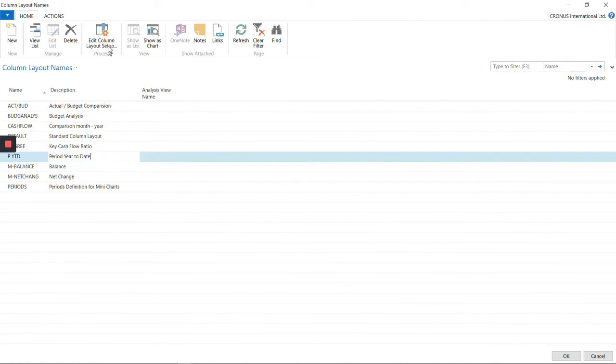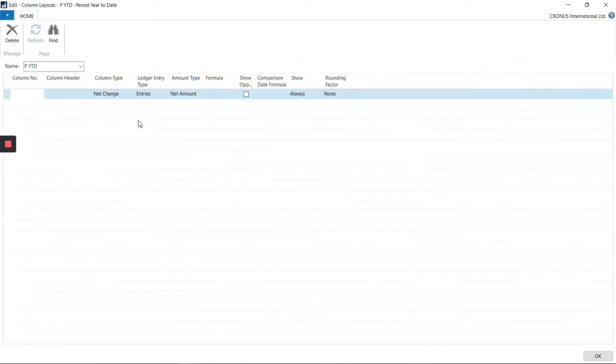Now to edit the column, you click on Edit Column Layout Setup. Now on this page, this is where you now define the columns you want for your account schedules. So I'm going to come here. So for my row 1, for the first row, I'm going to call this net change. And I'll leave my column type as net change.